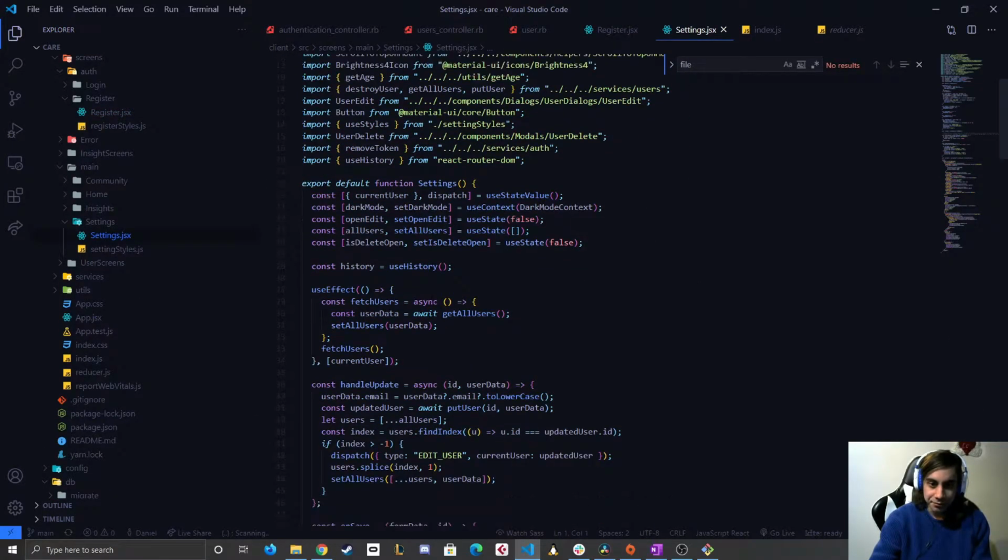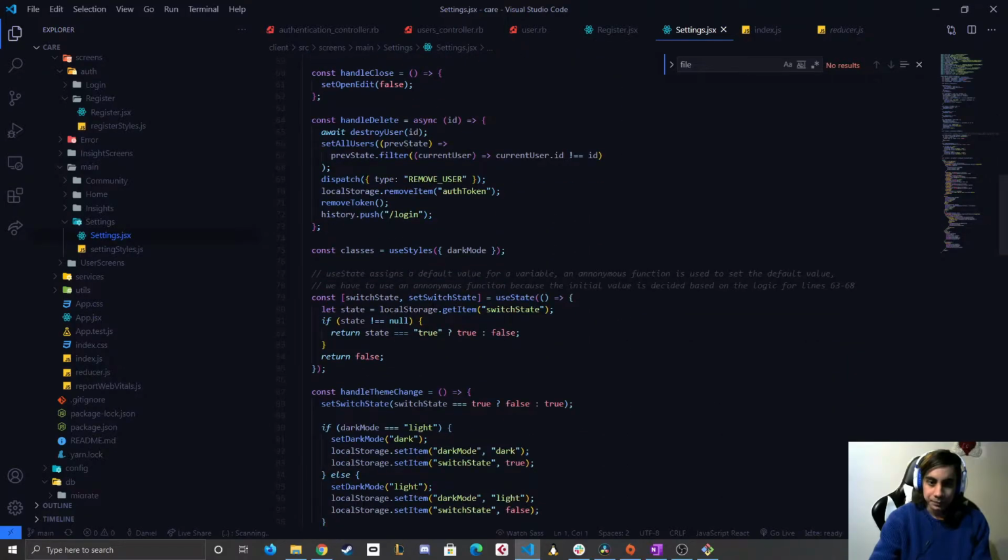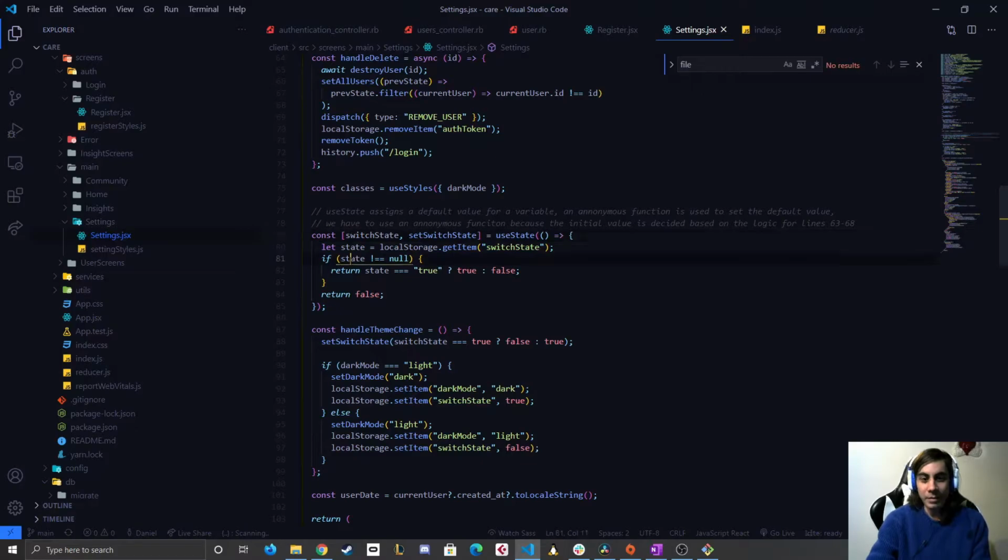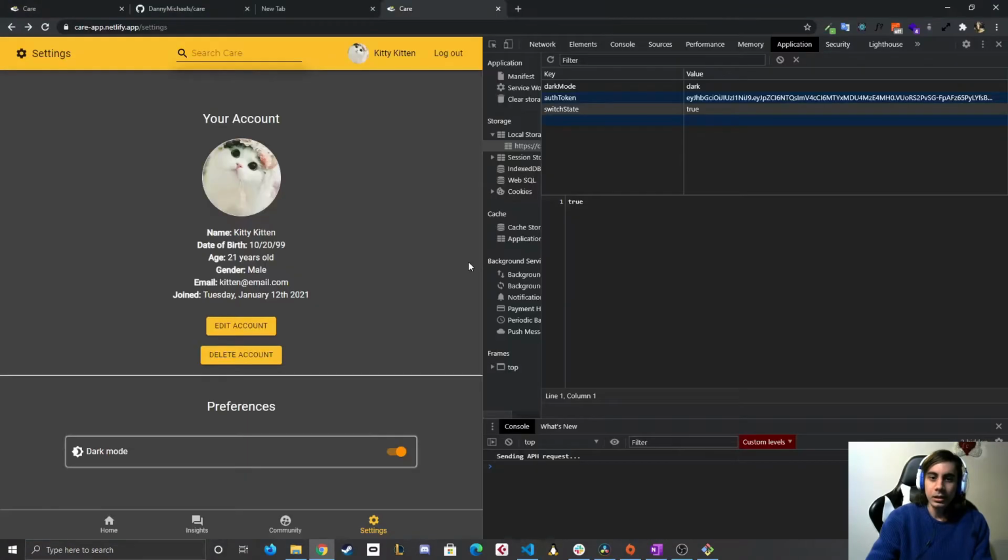I have switch state, set switch state. We do an anonymous arrow function for the initial state. If state does not equal null, if it equals true, we set it to true in the local storage. Else, we set it to false, right? And if it does equal null, we just return false, right? So I'll show you what I mean. Why did I use null, right? Why? Well, wait. Let me show you.